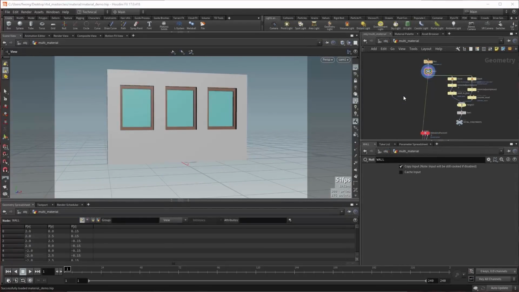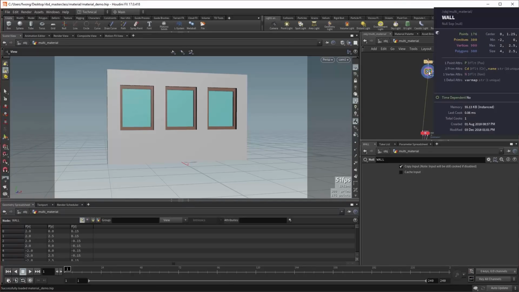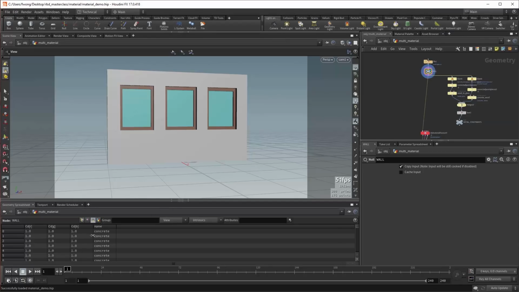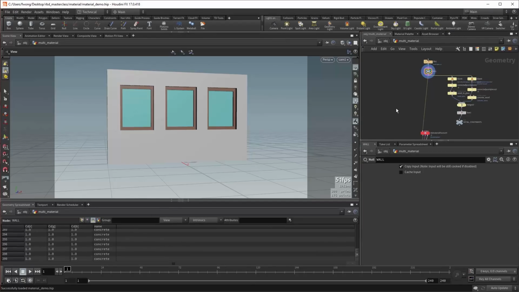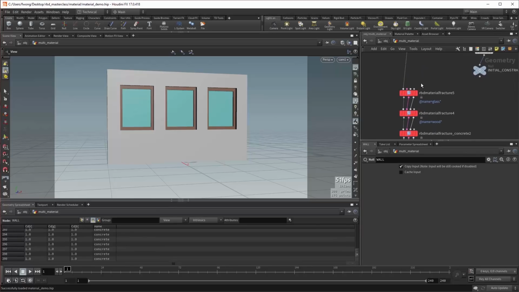So now let's take a look at doing a full example and also a little bit more about setting up constraints between the different material types. So in this setup here, I've got the full version of the wall geometry that I was using for the earlier demos. So I've got a name attribute already for the different concrete, glass, and wood input pieces. And then I've just got a sequence of RBD Material Fracture SOPs to fracture each of those different parts.